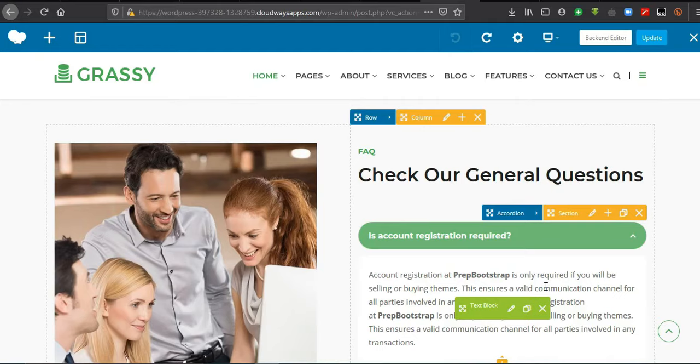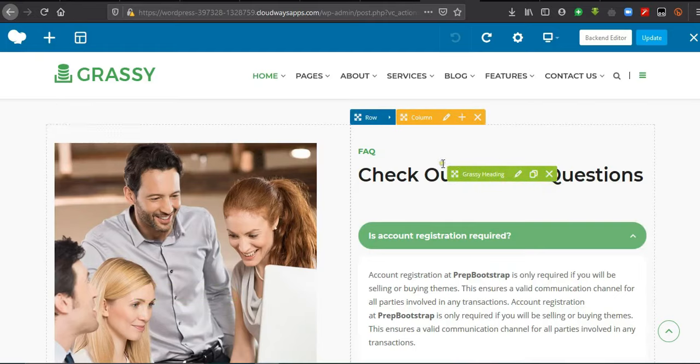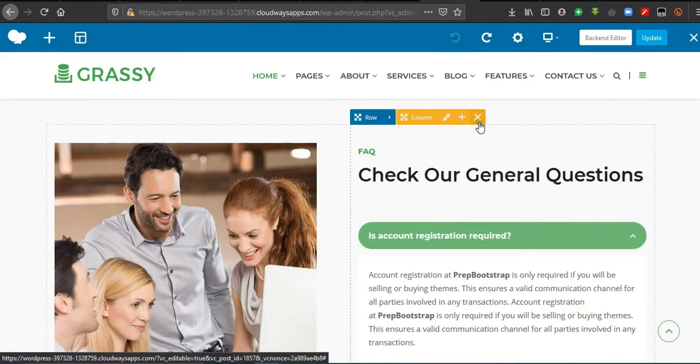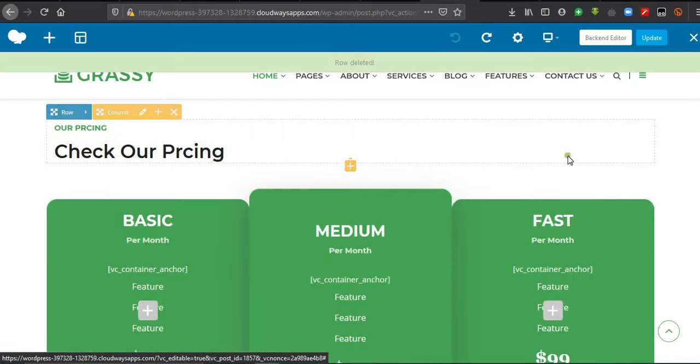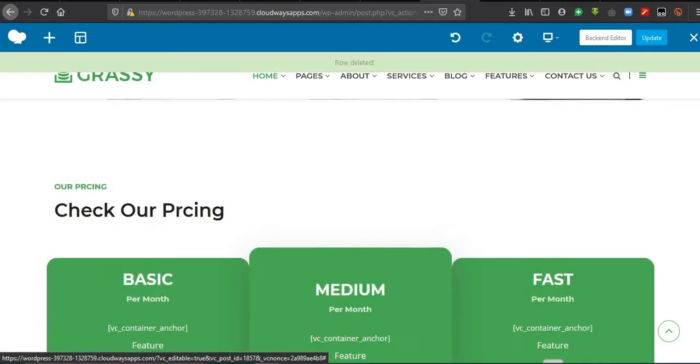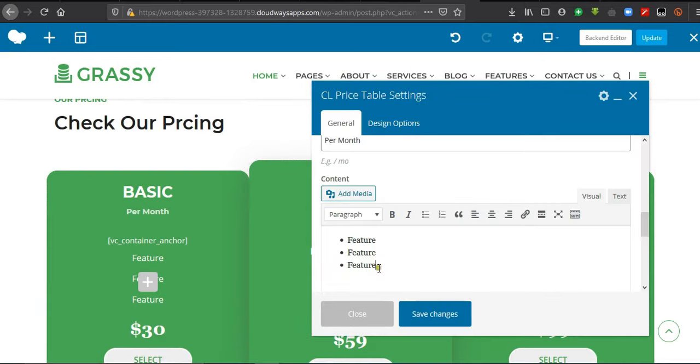Or if you don't want a particular section such as this one, then you want to take off the entire row or individual columns, you can do that. If it is this column you don't want, you click on this to take the column away. Or if it is the entire row, then you click on this row section, then you click on the delete row section. It takes off that particular area altogether. You see CL pricing table is located here. You click on it, then you'll be able to make changes to the content here, set your pricing and other features, hit on save changes and update it.